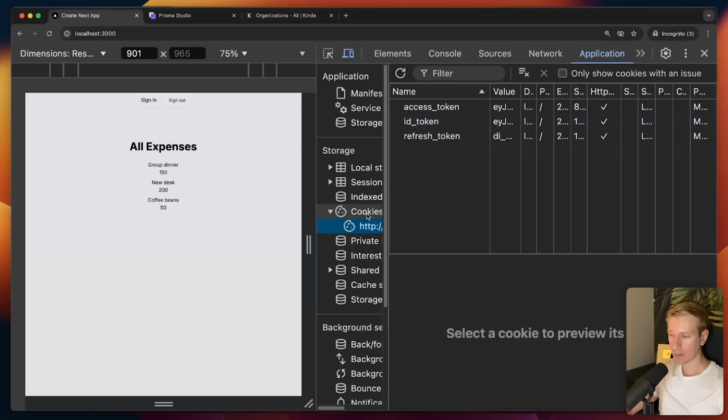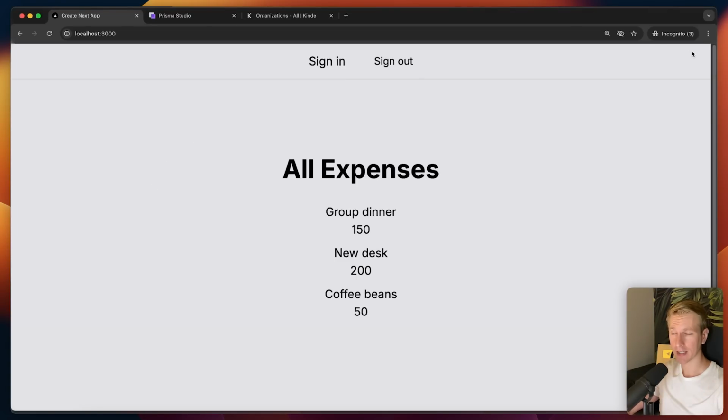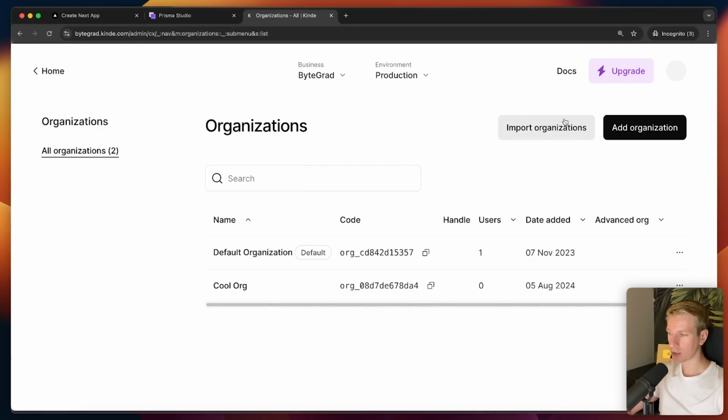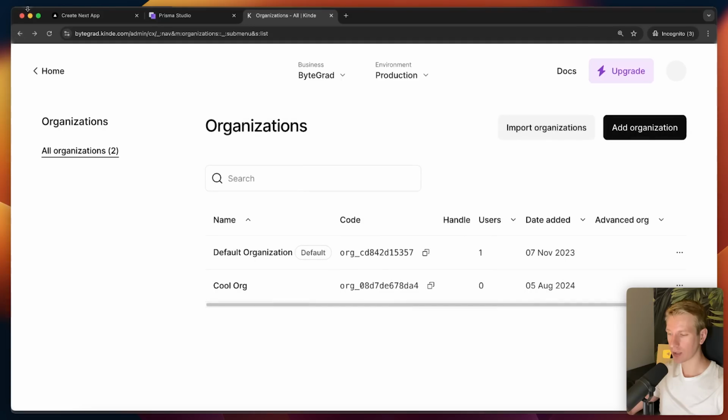If I go to inspect, application, cookies, right, now here you can see I have my tokens, my access token, so I am logged in, meaning I have an access token. And if I refresh here, you can see this default organization now has 1 user, right? And I can click on view users. You can see that new user was automatically assigned to that default organization. Okay, now we can use these codes here as the tenant ID, right?